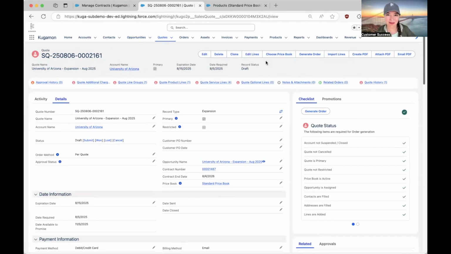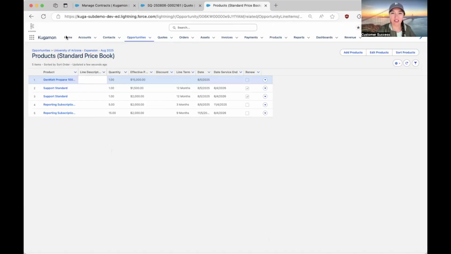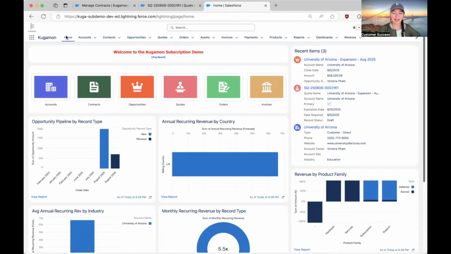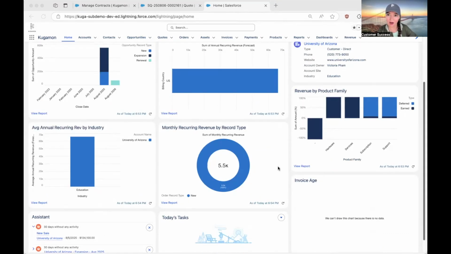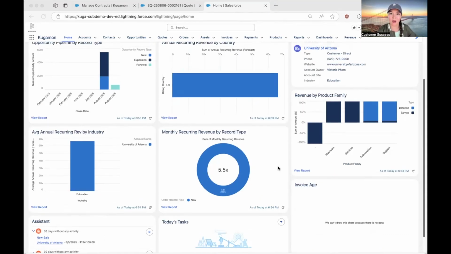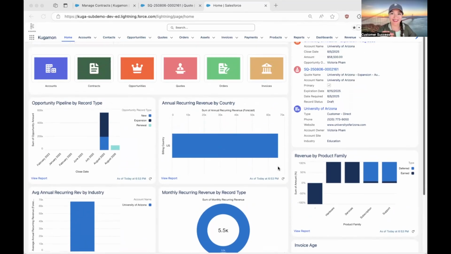So what does that mean now? If I navigate back to the home page and I just refresh these dashboards one more time, I am going to see that all of the information is now updated. So again, forecasting is always reliable and up to date, as well as accurate with Kugamon.